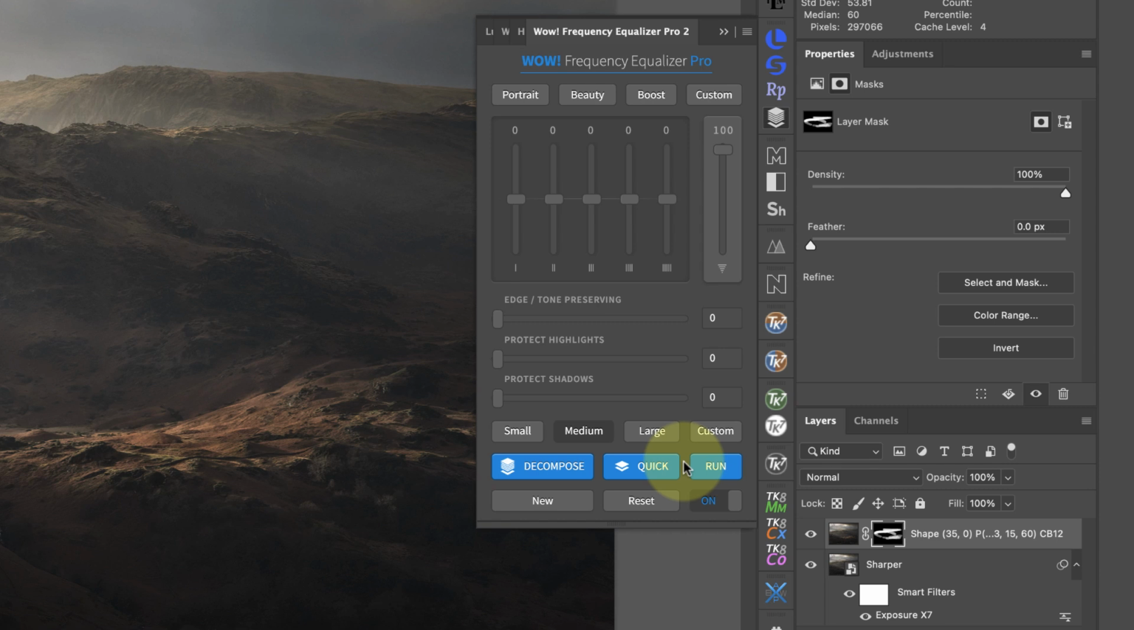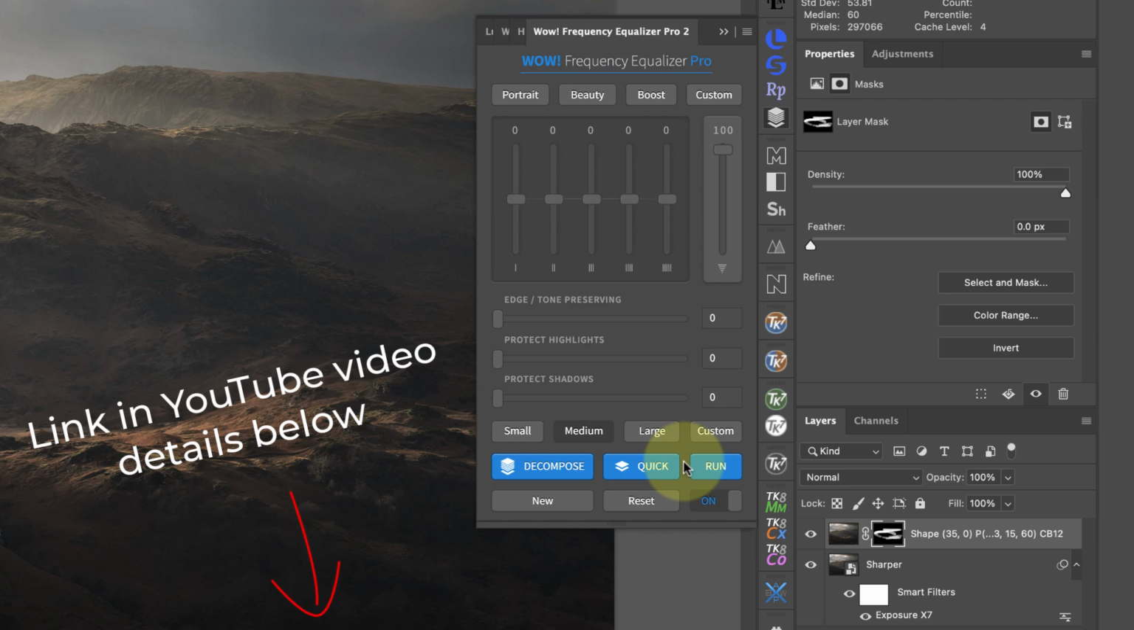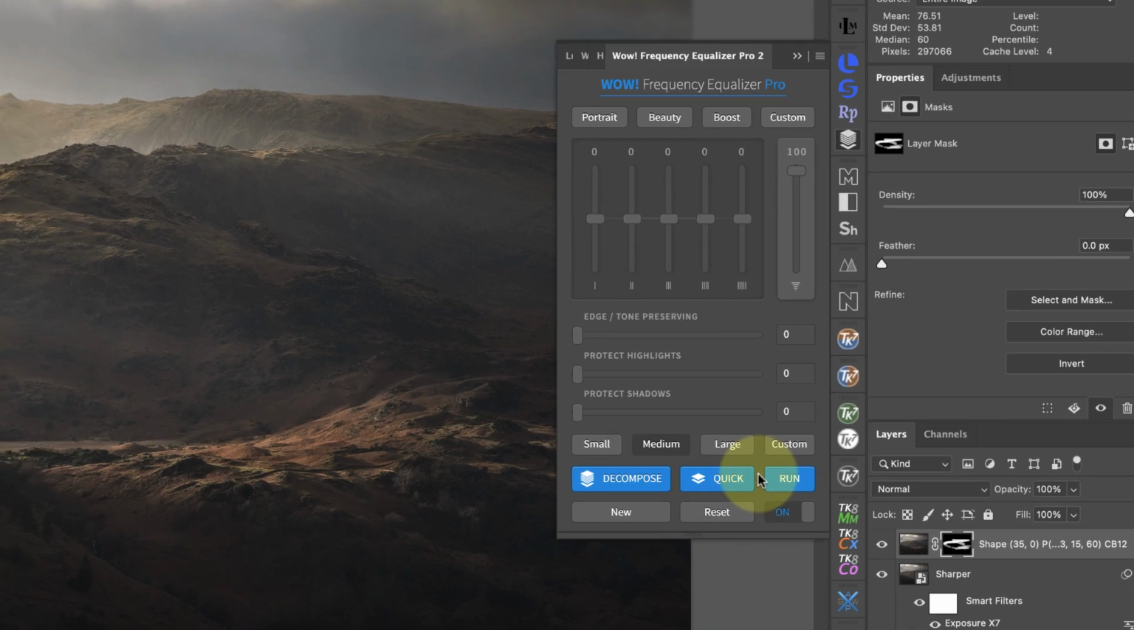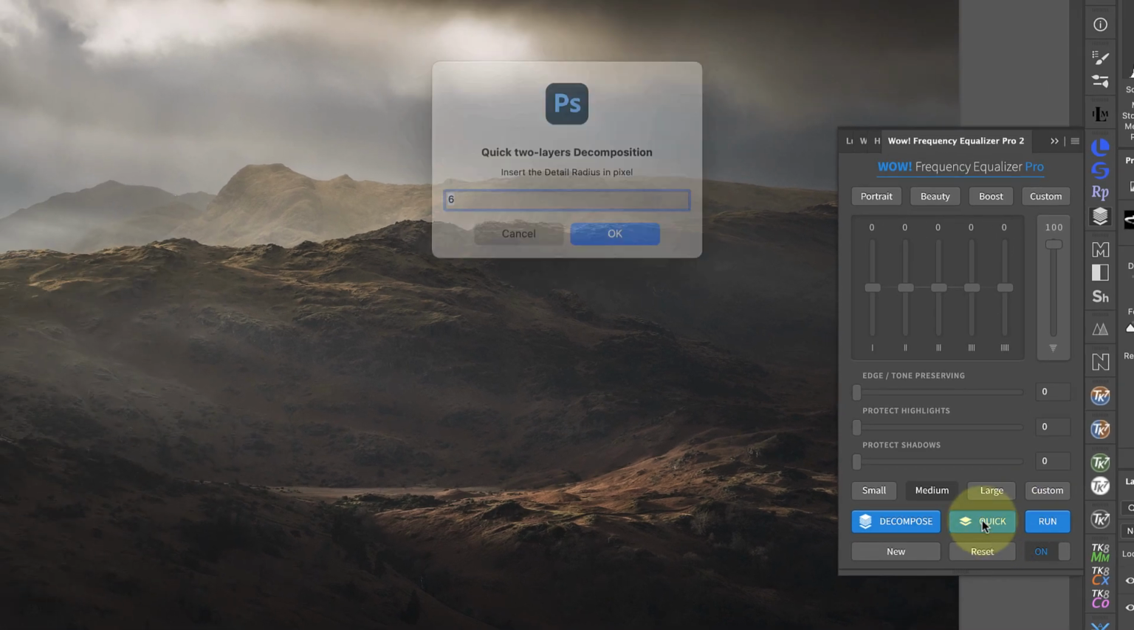Now, if you want to do a manual frequency separation, because you don't have this plugin, I've got another video on how to do that, and I'll include a link and details to that in the YouTube video information. All I'm going to do with the frequency equalizer though is just click the quick option. And I'm going to use a value of 20, which is the same as the number of megapixels in this camera.